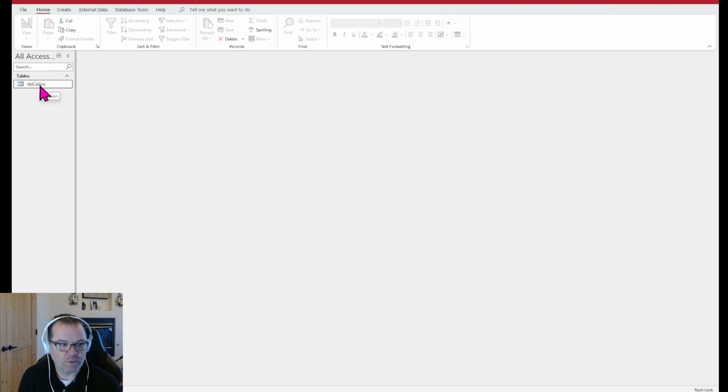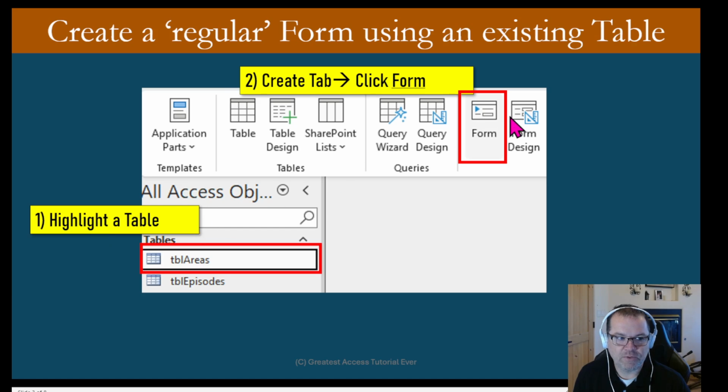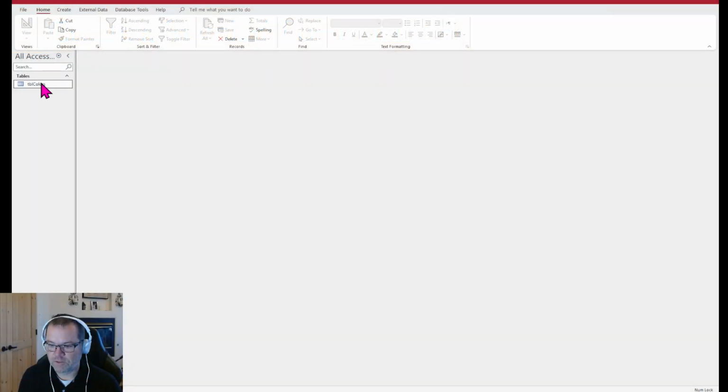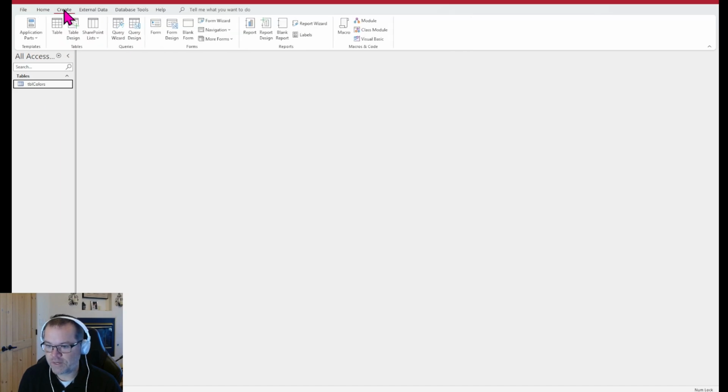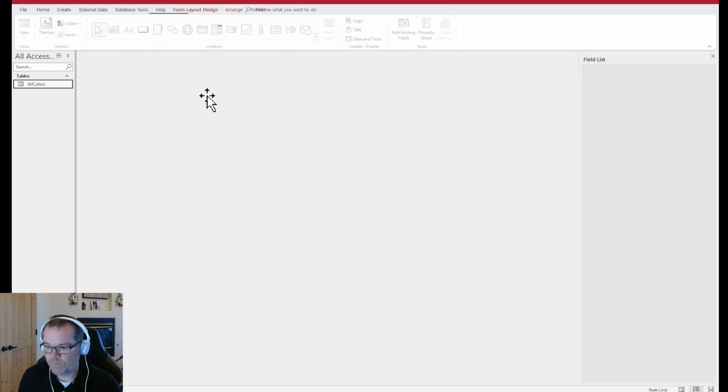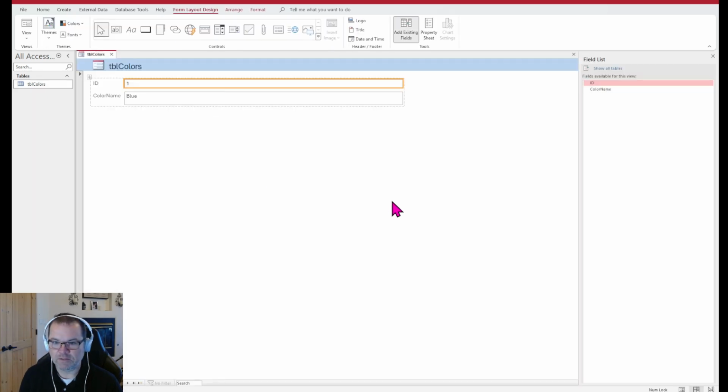So we're going to go to our thing. As it says on our PowerPoint here, we're going to highlight a table, and then we're going to just click form. So let's do that now. We've clicked table colors. It is now highlighted. We're going to the Create tab. We hit form, and we have a really basic form. And if you remember from our previous episode, the form has three basic parts: header, detail section, footer, which on this particular form is not visible.